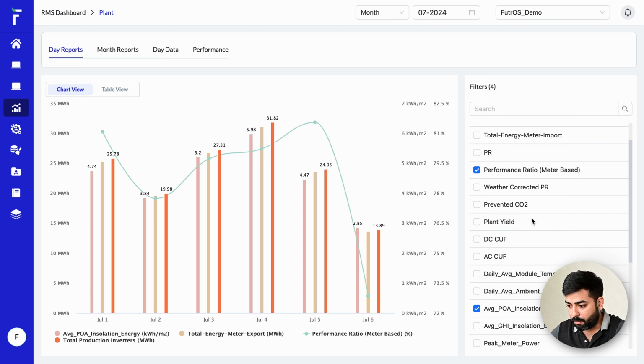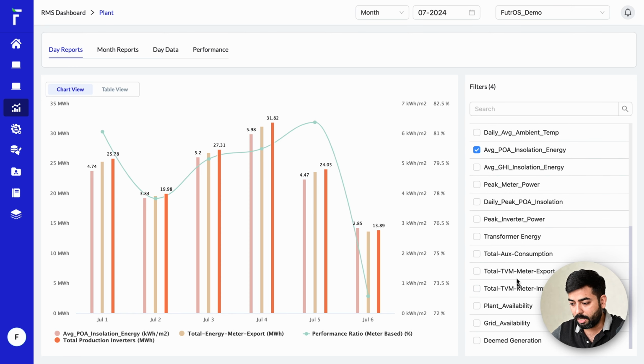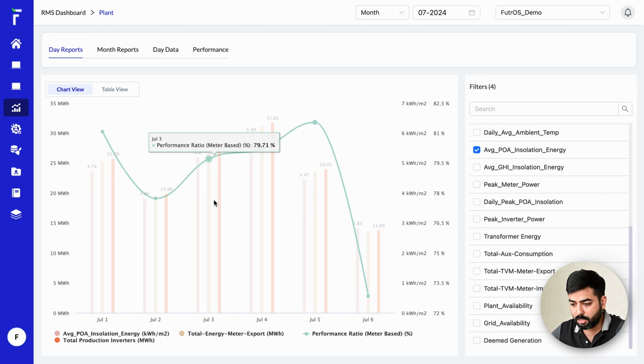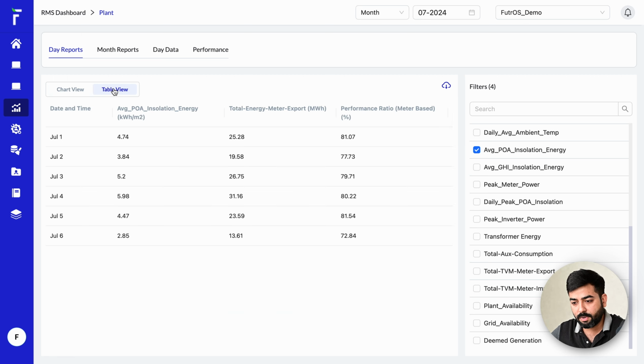Right now, by default, some of the parameters are selected, but you can select or deselect any parameters you want to see in this particular graph. And there are options to see the similar data in the table view as well. So you can switch between table view and chart view easily, and you can download the table data in CSV format using this download option.